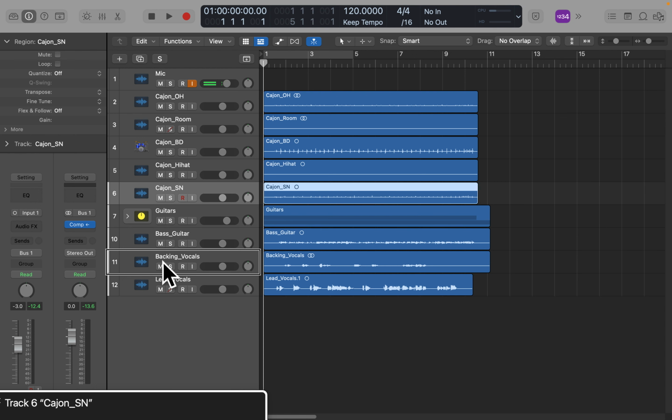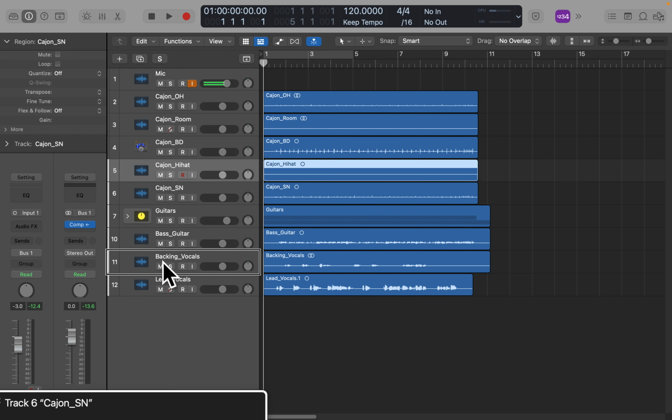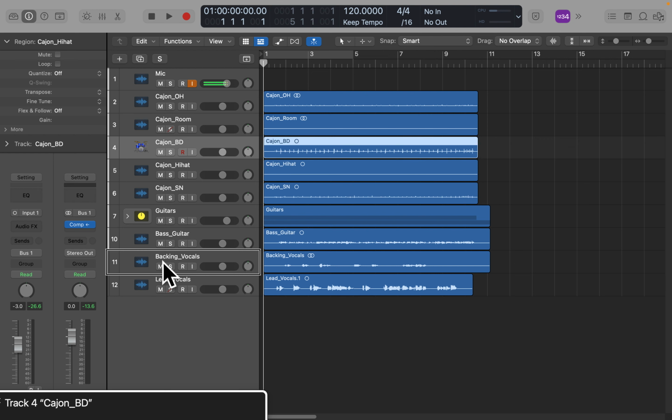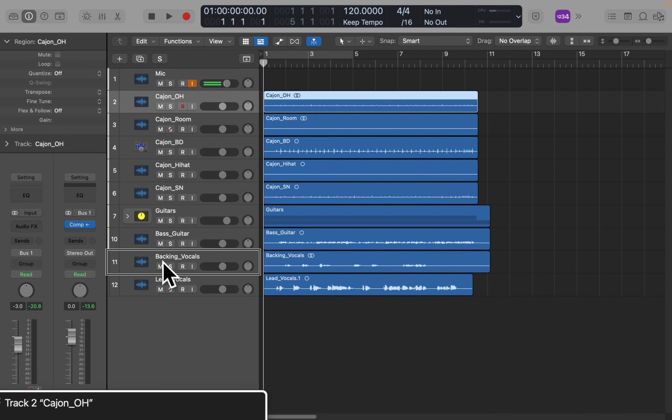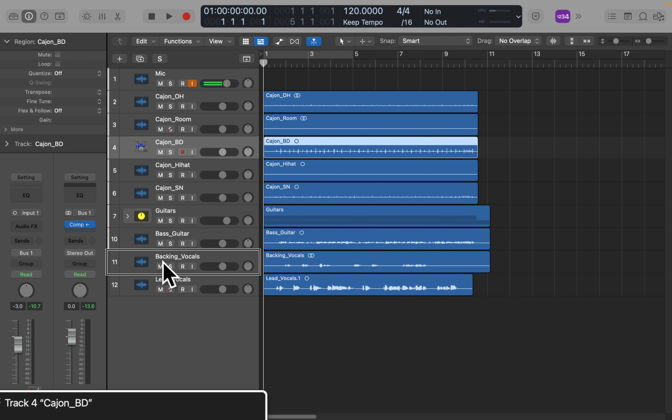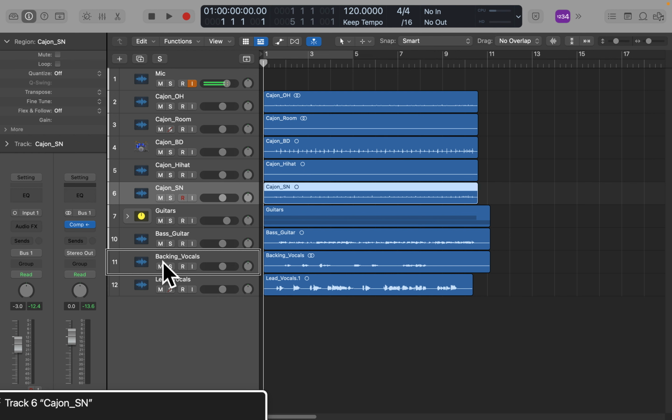Track 6 Cajun SM, and then we have Cajun, or Cajon. Track 5 Cajun hi-hat, Track 4 Cajun BD, Track 3 Cajun room, Track 2 Cajun O. Okay, so from Track 2 to Track 6, we have the Cajons, okay?